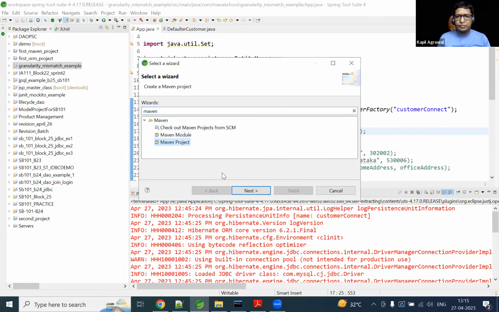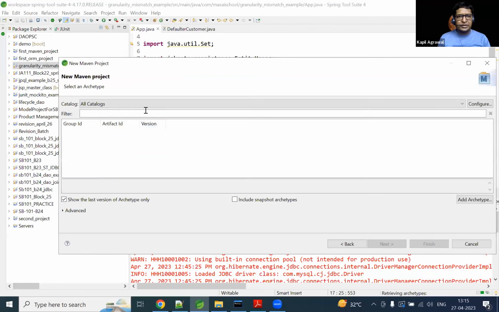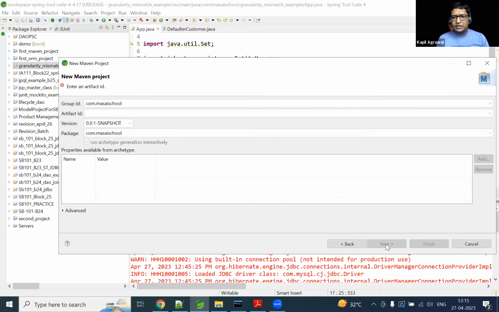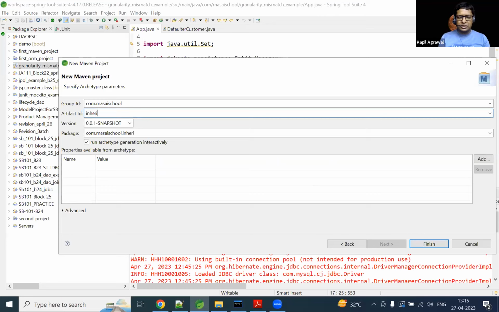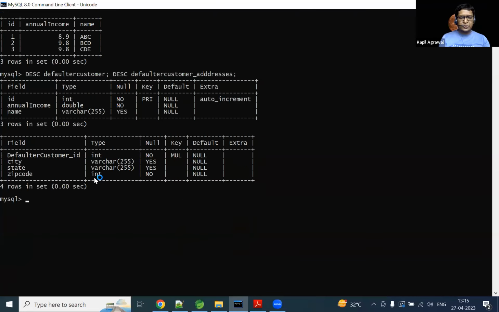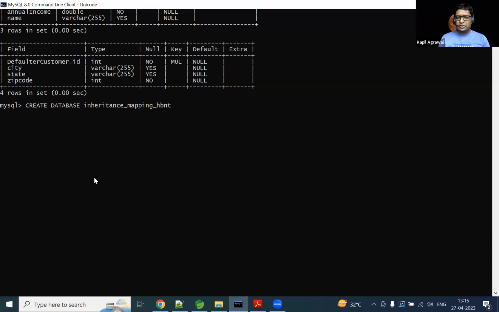The type of project is Maven project, and definitely the next shortcut I told you, Maven archetype, then Q for quickstart. So Maven archetype quickstart is there. Then click on next. The name of the project I'm writing is, let's say, inheritance mapping Hibernate, HBNT. There is nothing specific required. Then clicking on finish, and I want to create a database with the same name also. So create database. Database is created, and I want to use the same database.